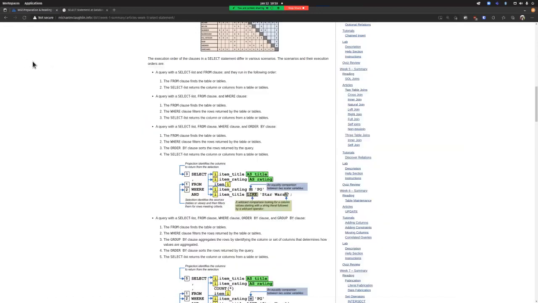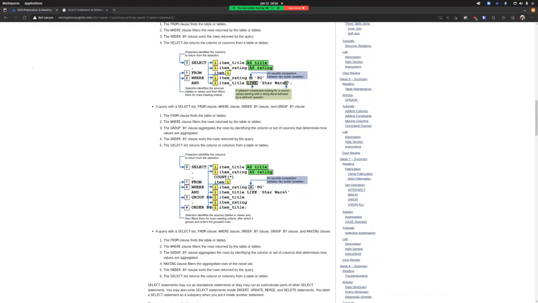As far as ordering now, it goes the from clause, the where clause, and then it's going to order it before it shows it. So the order by is really just like the select list, it's kind of just for showmanship. Those always come last.